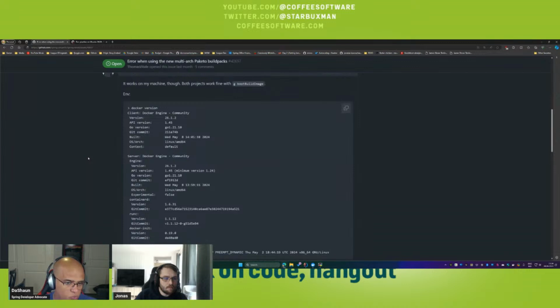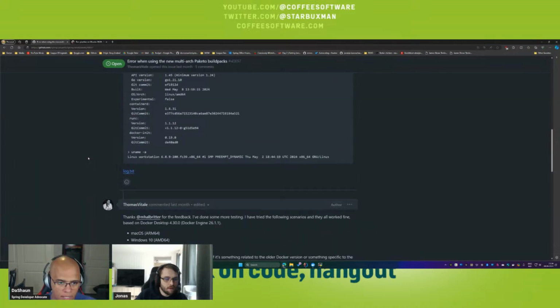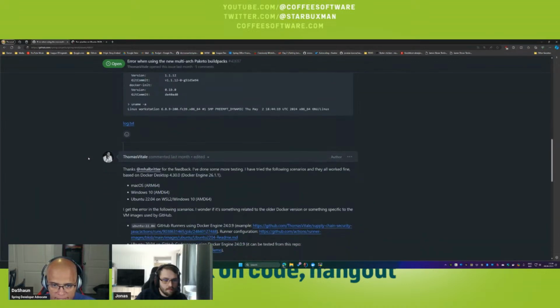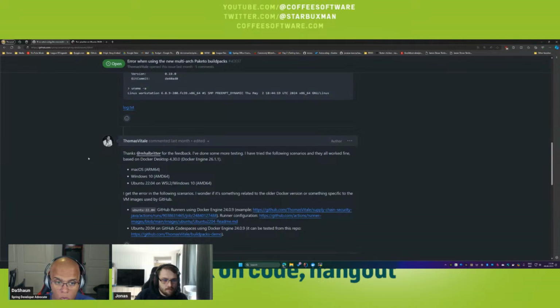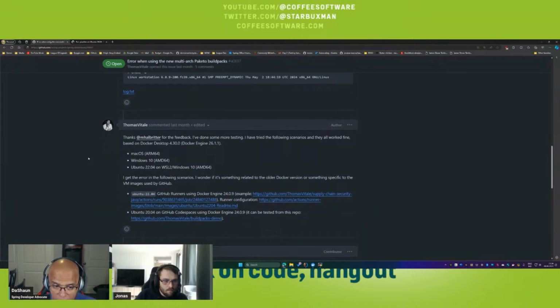And Thomas, I'm just reading the documentation here around the issue. I've done more testing. I've tried the following scenarios and they all worked fine based on Docker Desktop. I get the error in the following scenarios. I wonder if it's something related to an older Docker version or something specific to the VM images used by GitHub. Wait, he's having the issue on GitHub on an Ubuntu 2204 image. Yeah.